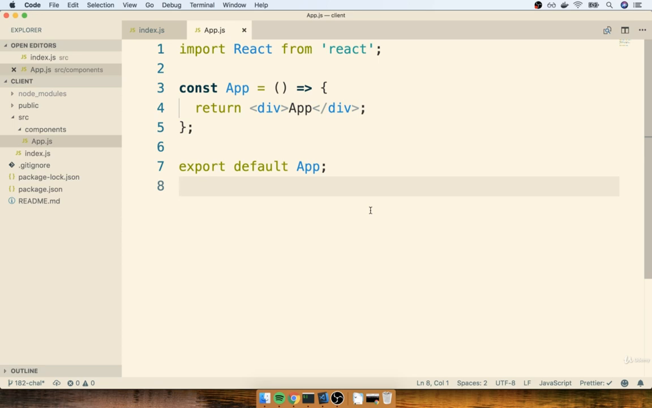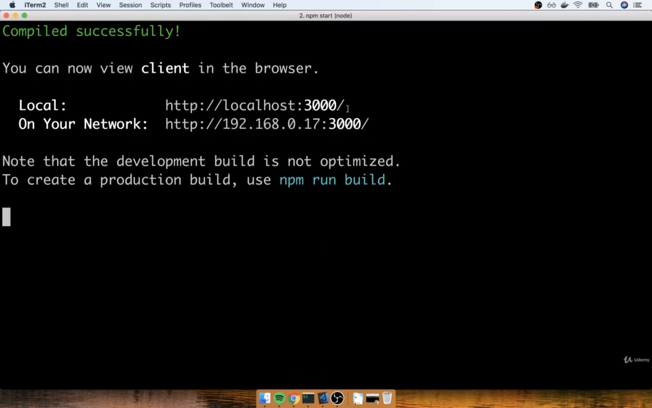I'm going to make sure both files are saved. I'm going to make sure that my development server started up correctly. It looked like it did. And I'll flip on over to my browser where I should see the text App appear on the screen right there. Okay, so that's a good place to get started.